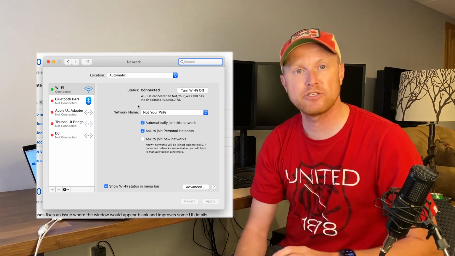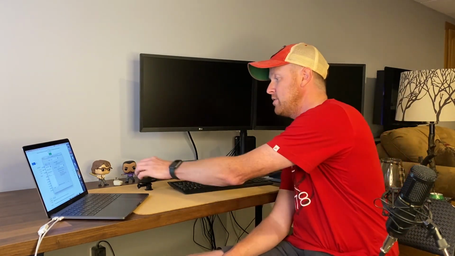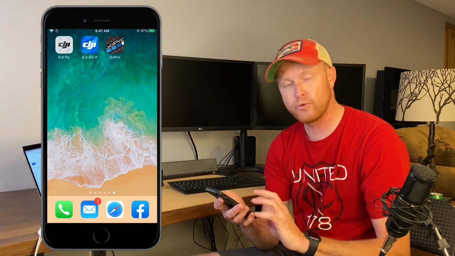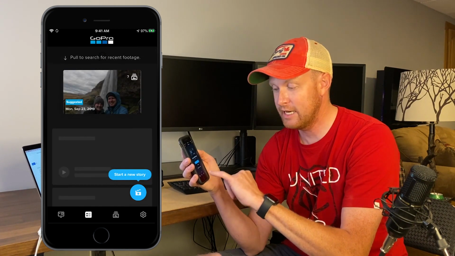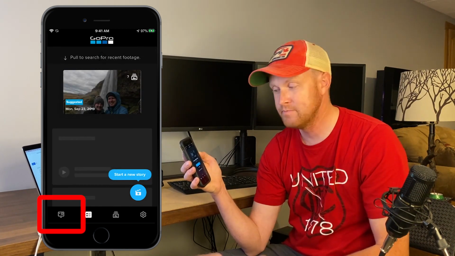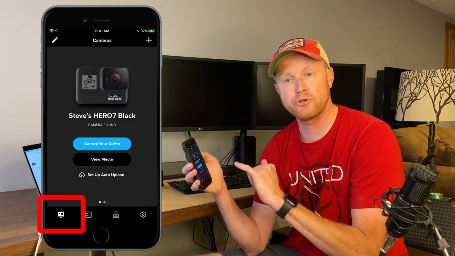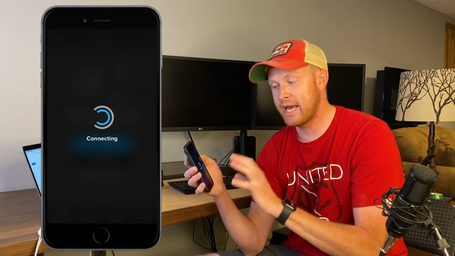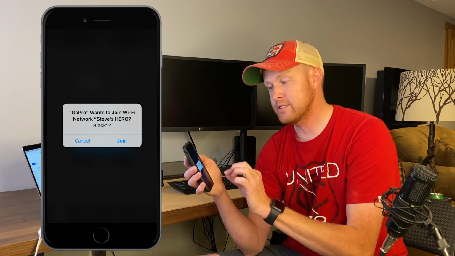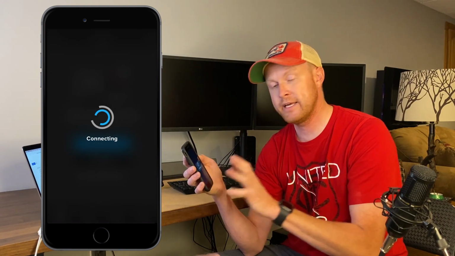Now, once we know the IP address of our computer, we can go ahead and set up our GoPro on our phone. So the first thing we need to do is go ahead and turn on the GoPro. And now we can go into our GoPro app. At the very bottom of the page, you're going to go all the way to the left at the bottom and click on the camera icon and select the button that says control your GoPro. And it's going to start connecting. And it will ask you if you want to join the wireless network of our GoPro. Go ahead and hit join.